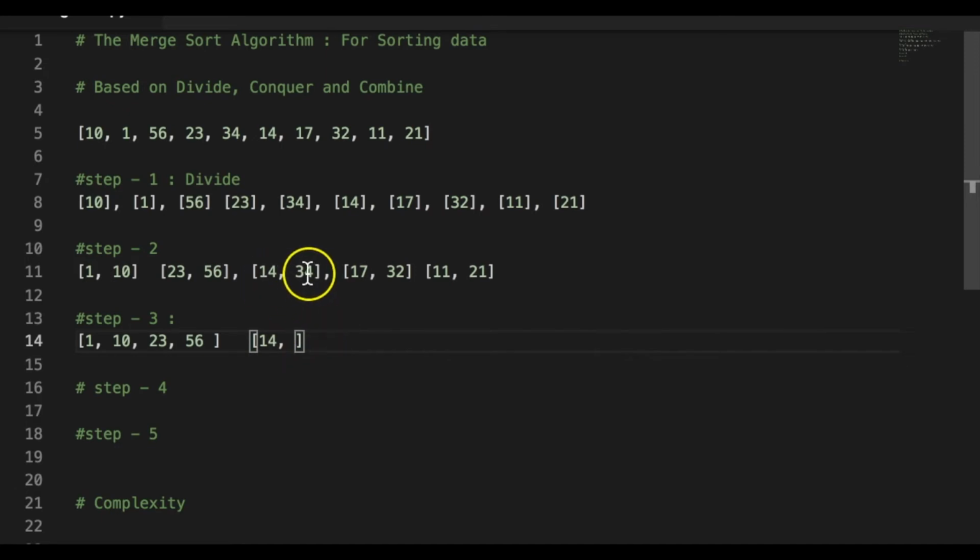Now let's take the second element. Is 34 less than 17? No. Then 17 will come over here. Now is 34 less than 32? No. Then 32 will come over here. Then 34 will come over here. And let me keep this two-dimension array as it is.